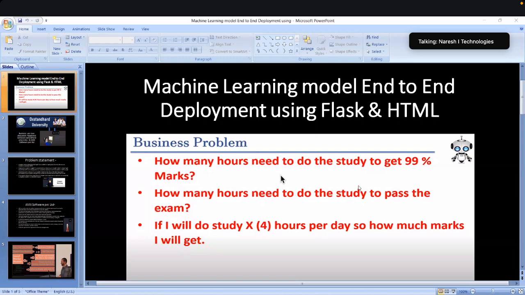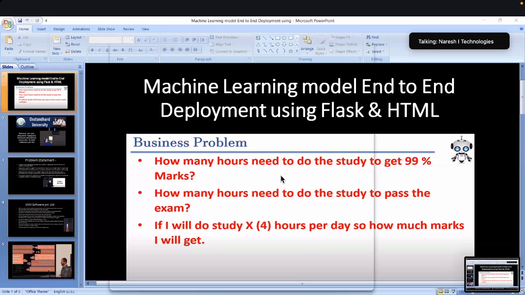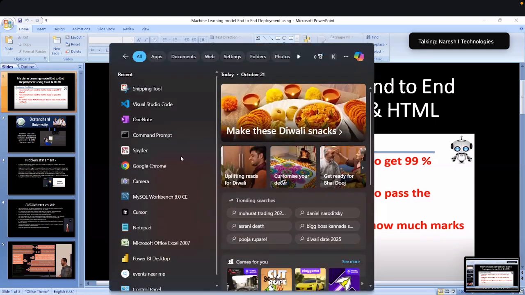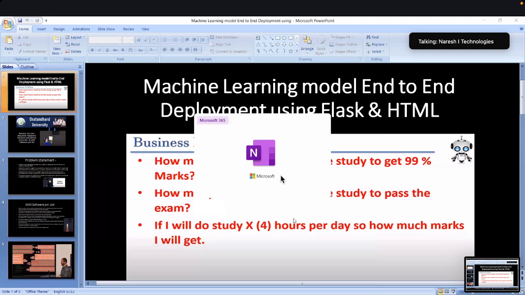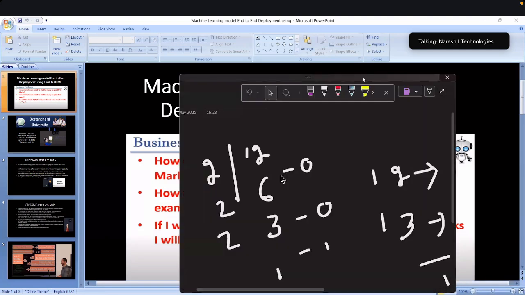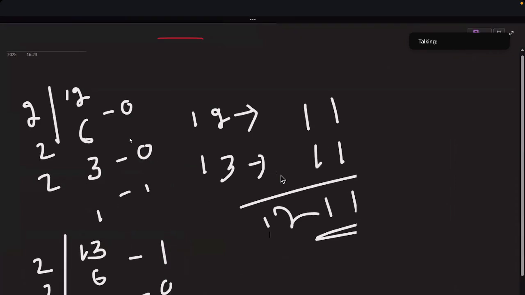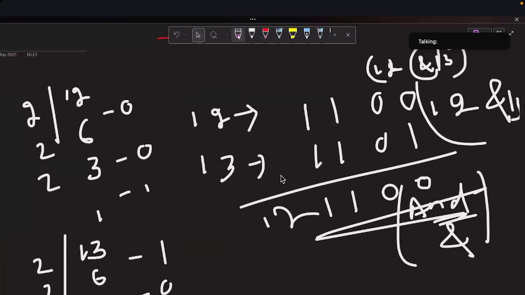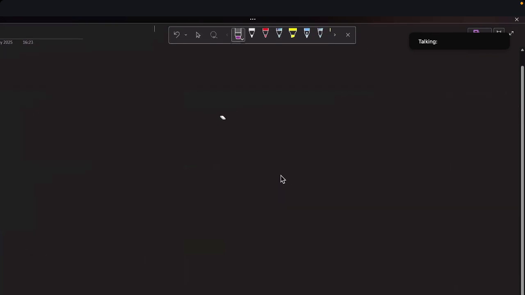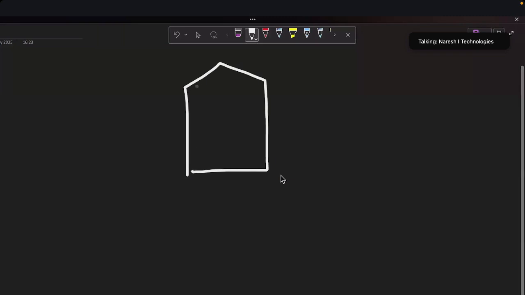So how many hours a student needs to study, okay, there are two things. I want to plot a note. Okay, so here, let's take, so assume it is a university. Let's take a university.